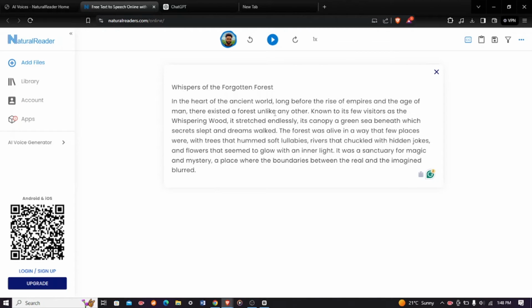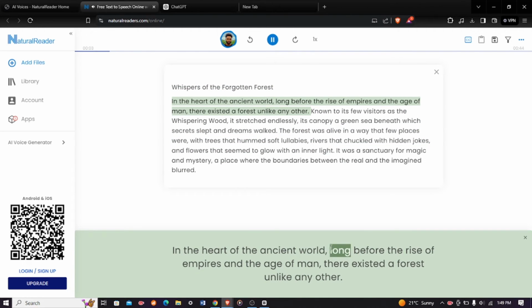As you can see the file, and then just go at the top of the page and click play. As you see, it will start to load. Whispers of the Forgotten Forest. And there it is. In the heart of the ancient world, before the rise, in the age of man, and that is how you convert your text to speech for free.